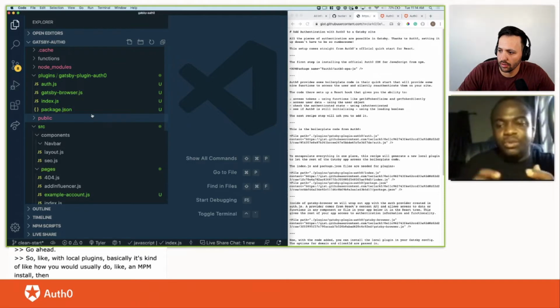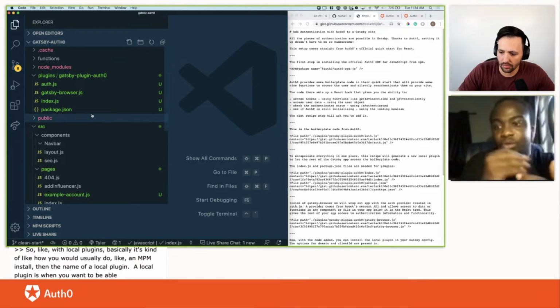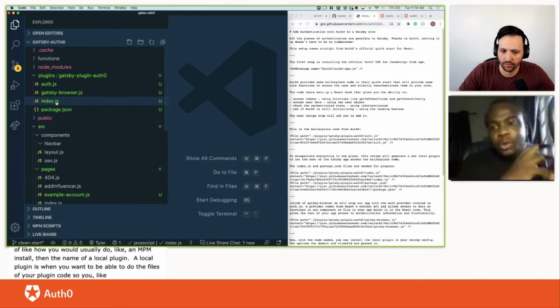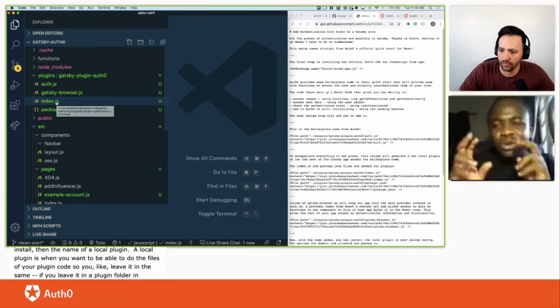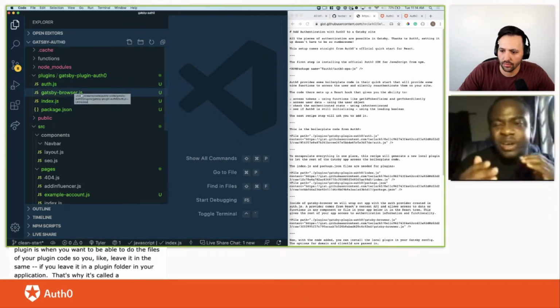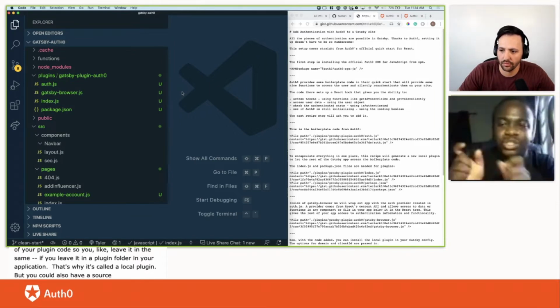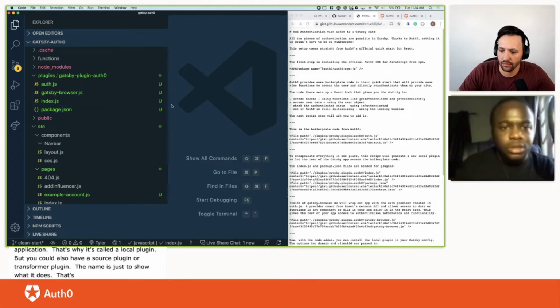But with local plugins, it's when you want to be able to edit the files of your plugin code. So you leave it in a plugin folder in your application. That's why it's called a local plugin. But you can also have a source plugin or a transformer plugin. So the naming convention is just to show what it does. That's why this is called a local plugin.